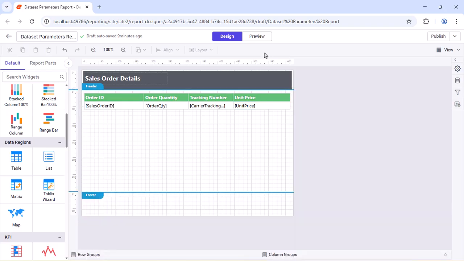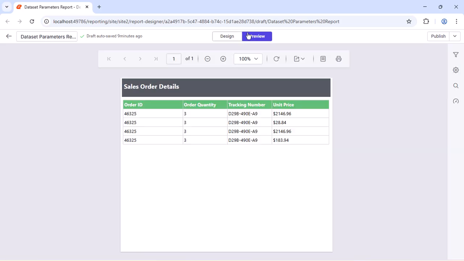Now everything is ready to preview the report. I switch to preview in the top panel. You can see the report was retrieved based on the selected values. In this video, I have shown you how to create and link dataset parameters.